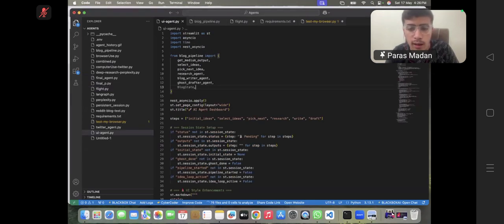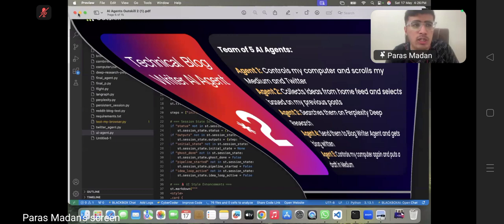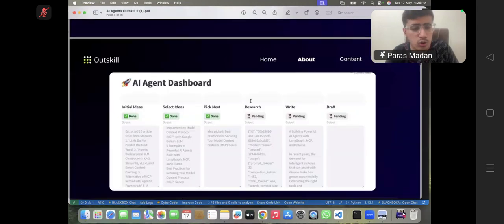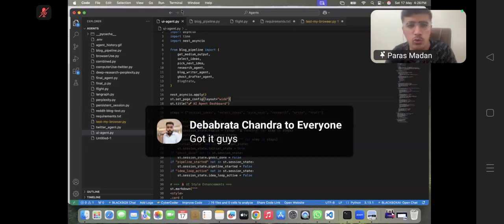I was showing you the entire dashboard of things. I will run this dashboard in front of you right now and let it control my computer and everything. Okay? Let's just do it. Let's just not wait. Let's just do it.